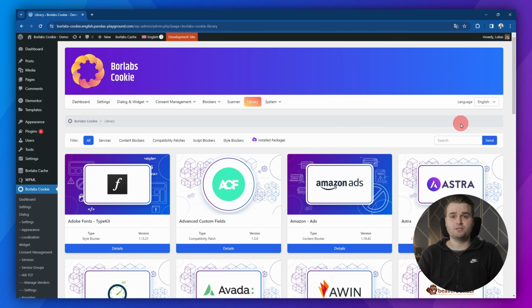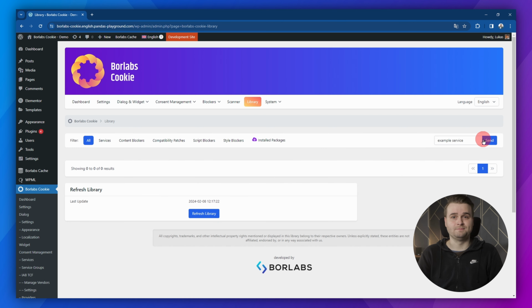Finally, let's answer the question, what actually happens if there's no template for my service in this library yet? So I'll just enter some example service here and hit send, and I will see that there's no option available. If this happens to you, you basically have two options. Option one would be to contact Borlabs support and say, hey, I have this service, it's not in your library, could you please take a look at it?